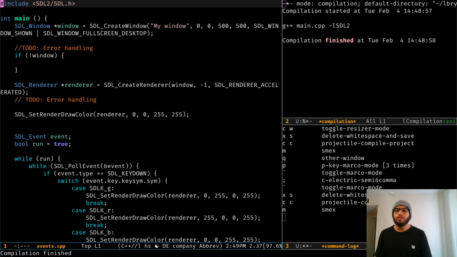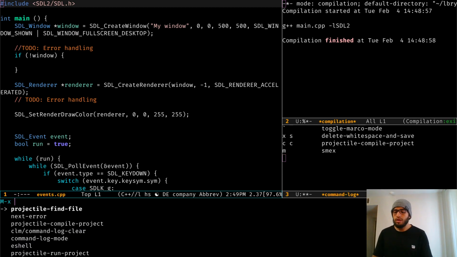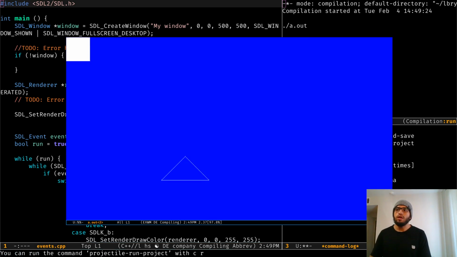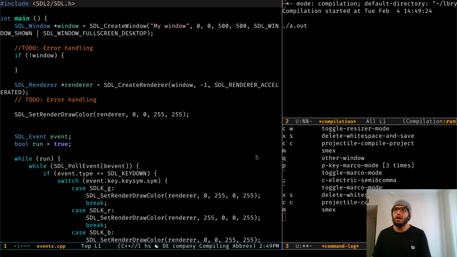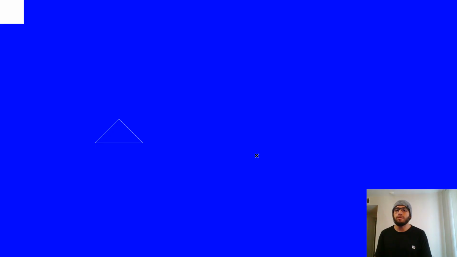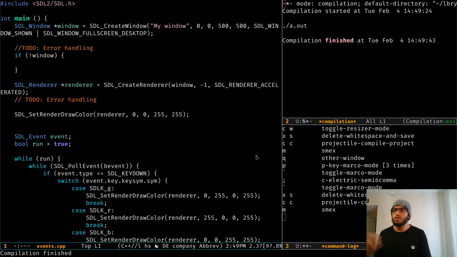The other command that I use, I use it frequently, pretty much all the time, is called projectile run project. This is the same deal, it's just going to run a shell command from the root directory of the project. In this case, I'm going to call it so that it executes a.out, and it's going to be the output from the other videos that I've been doing. I don't know why it closed. Maybe there was a problem with the window manager, but anyways, I can just close it.